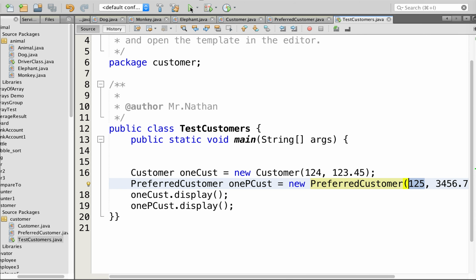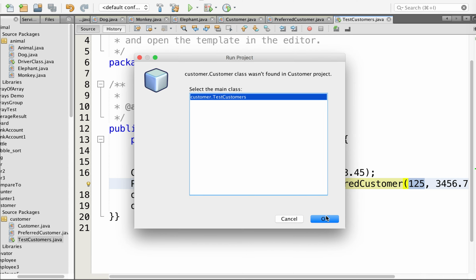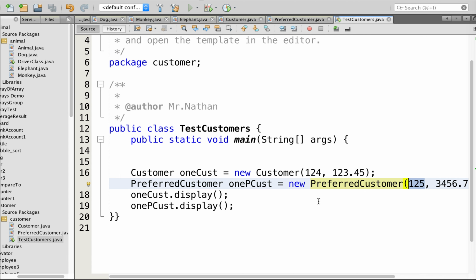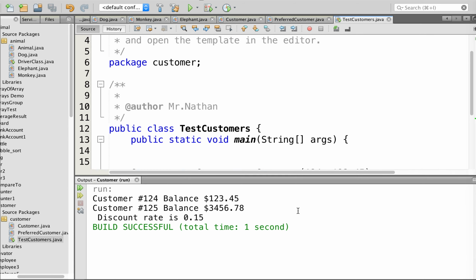So if we run the code and let's display it, and yeah, you can see we have our main method now. Let's see what our output is. So we have several outputs here. Customer #124's balance is $123.45. Customer #125, so that's number 125. The balance is $3,456.78, and their discount rate is 15%.